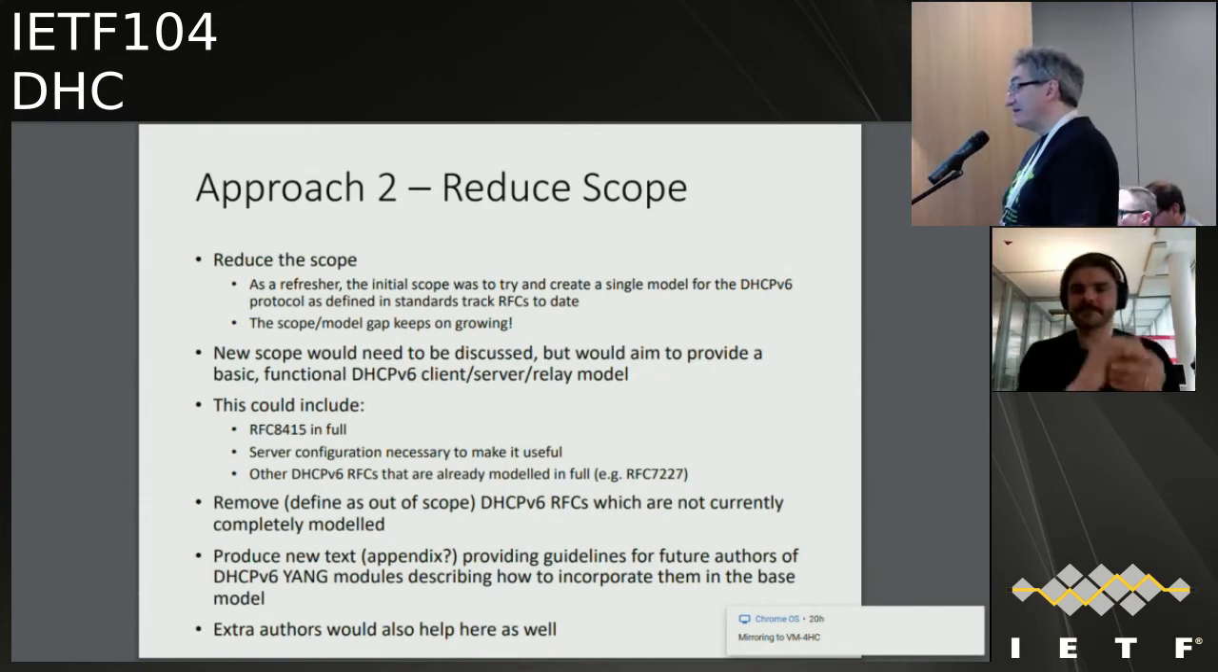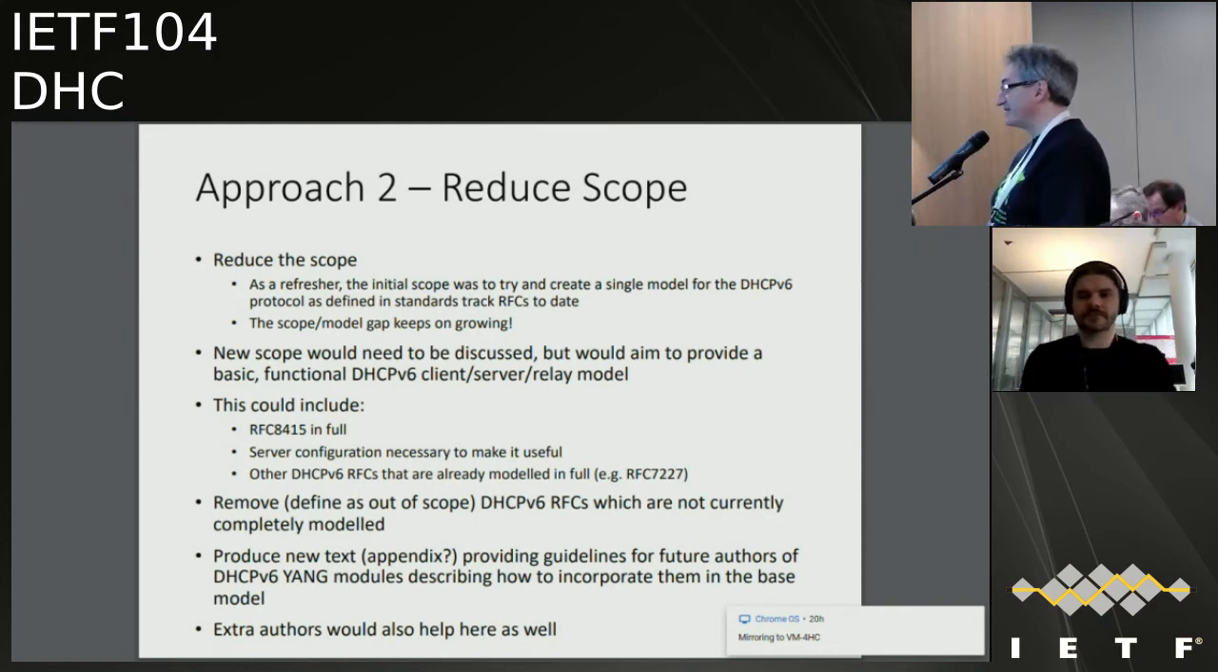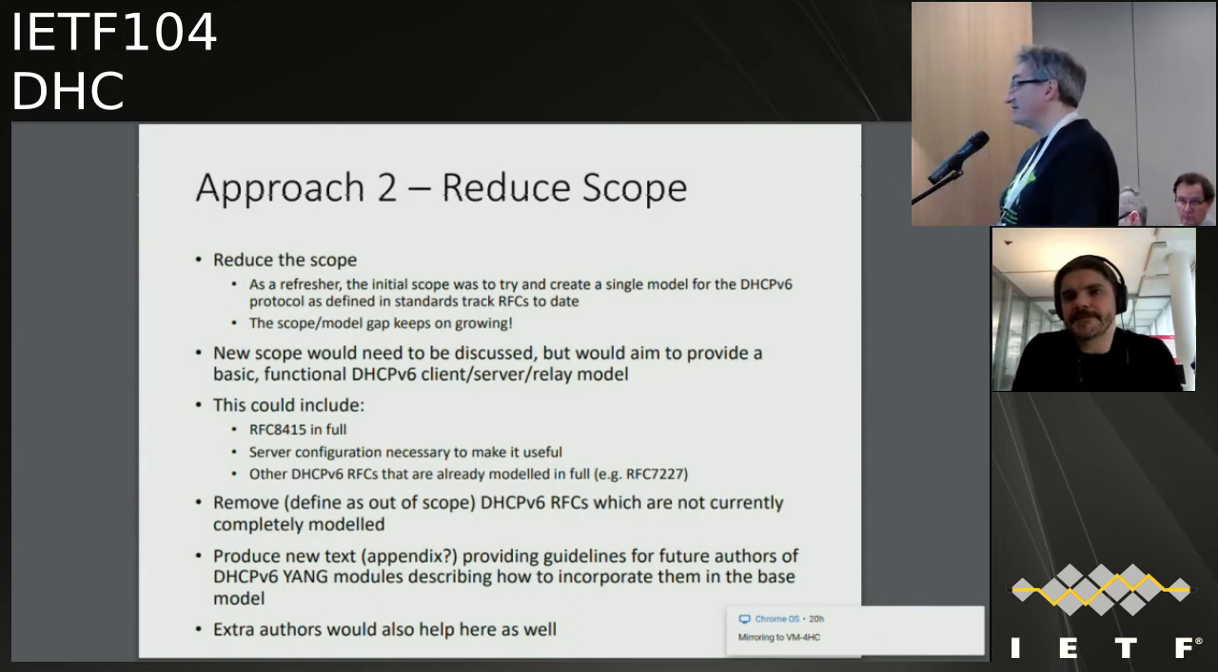Tim, I was just going to draw a parallel to the way the Yang modules have been defined for router advertisements. There is a base module, and there are certain options that aren't included in that. The last time I looked, a year or two ago, the DNS resolver option wasn't something you could do. I'm all for reducing the scope; I think that's a pragmatic way of getting something out. I guess the question is, is it then going to be useful to someone if you're producing something of reduced scope? Yeah, I think that's the big question.